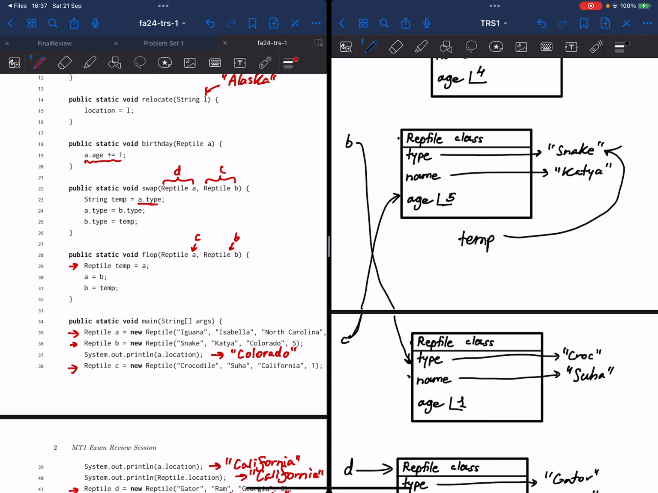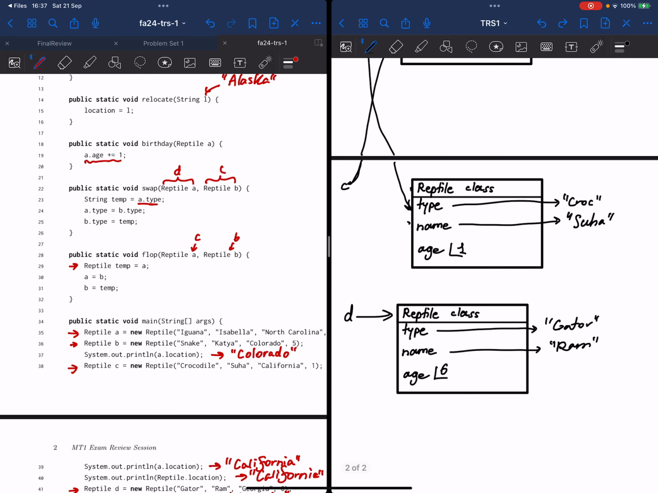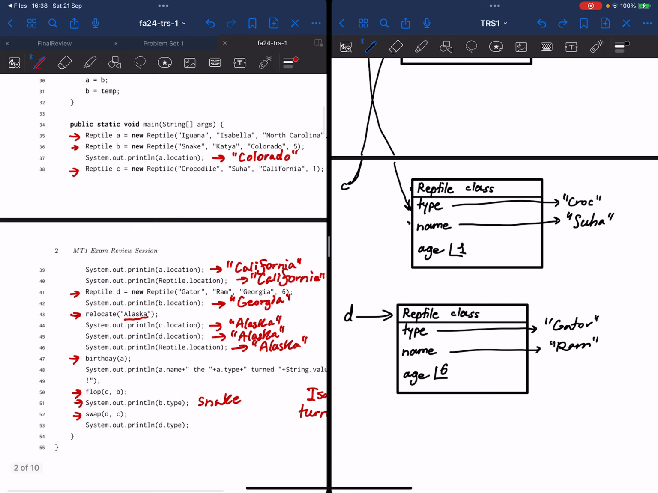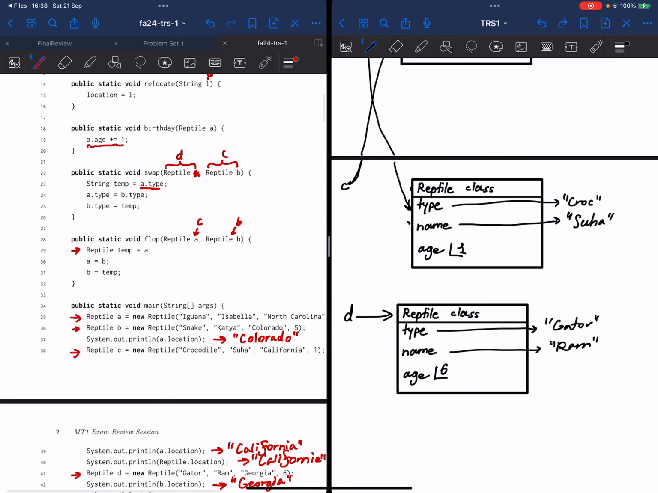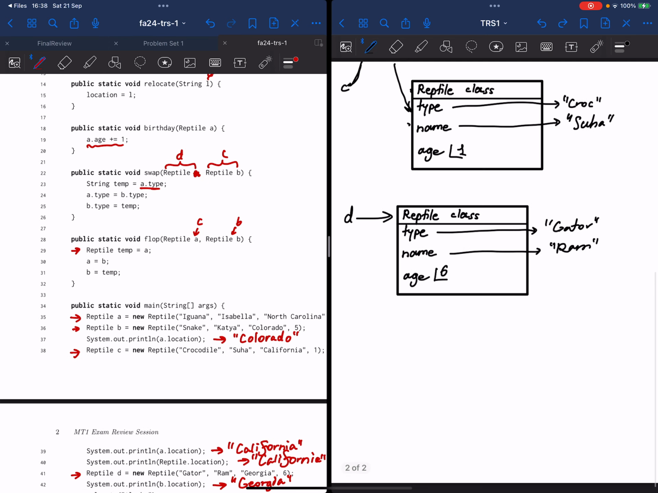Now we will do the following line. Wait, I actually made a mistake here. First of all, our variable a is not actually a, it's d, because on line 52 we passed in d as our a, so temporary will be equal to d.type, which is gator. Perfect. Then we're going to change a.type to b.type.